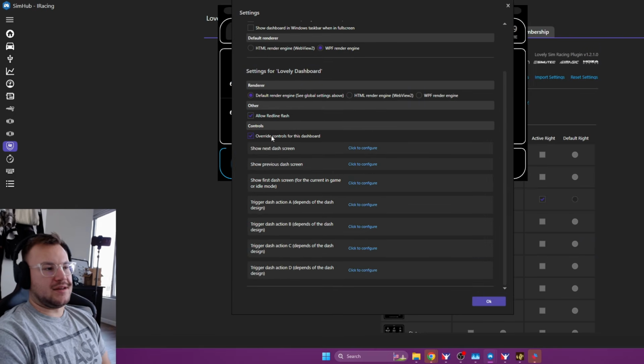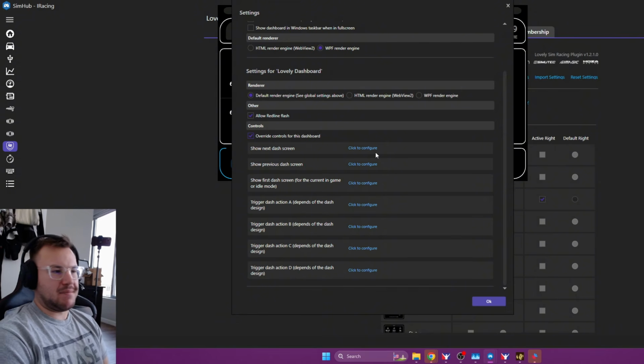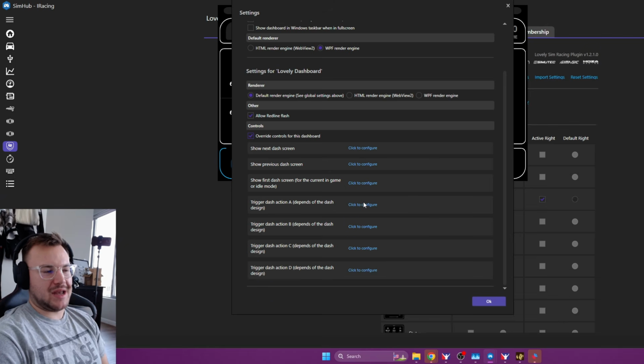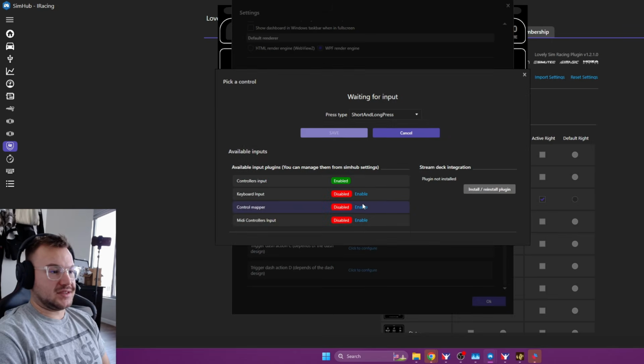And then you can set them up within SimHub. This is the way I do it. It just makes more sense to me. Override controls. So there's a few different dash screens that you can cycle through. I just use this dash, but there's one with like a mini map and one with relatives and different stuff like that. But like I said, this is the display that I like. And then trigger dash on A, B, C, and D. A is the left side, B is the right side, C is fuel, and D is your gear indicator. So I have buttons that I map for all those.